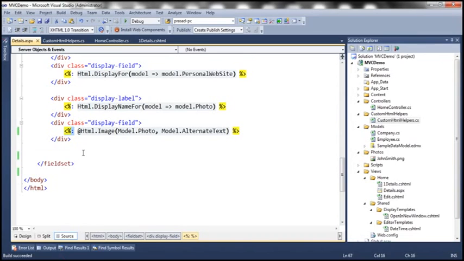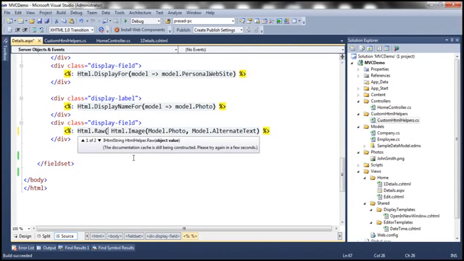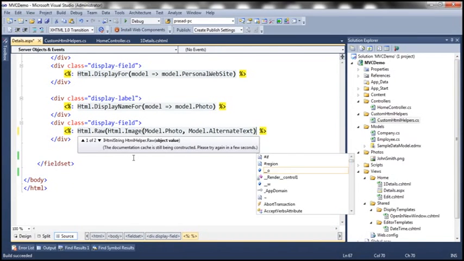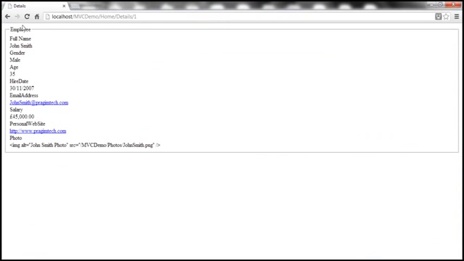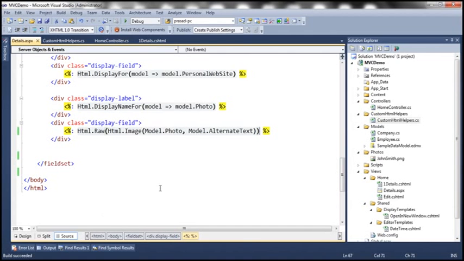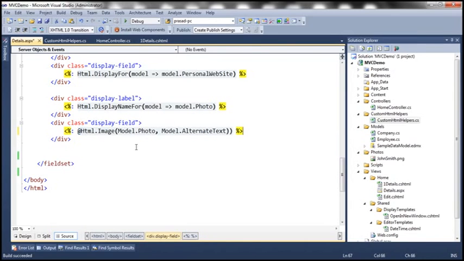Okay, if you don't want that encoding to happen, obviously there are several ways. You can use the Html.Raw function here. Just pass the output of this one to Html.Raw, which is going to return an HTML string, and that will be excluded from HTML encoding. So let's build this and let's refresh this view. Now the employee's photo should be rendered. That's expected.